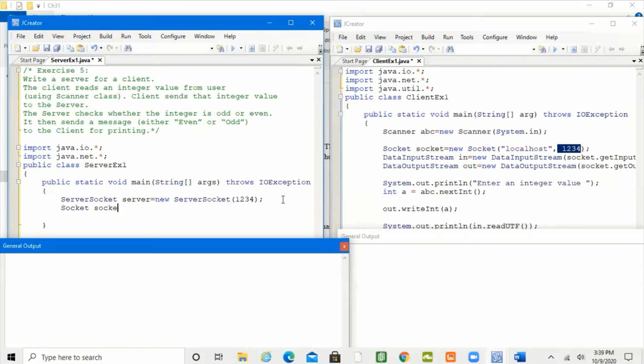Now the server establishes the connection using the Socket class. So let's say object name is also socket, server dot accept. So now it establishes a connection. I need the DataInputStream equals new DataInputStream. As I mentioned, you need to attach or embed the getInputStream.